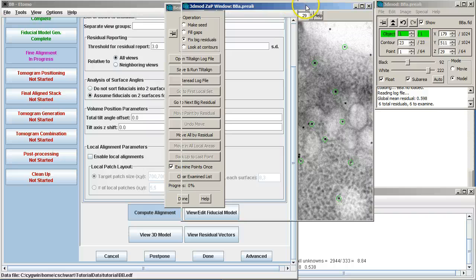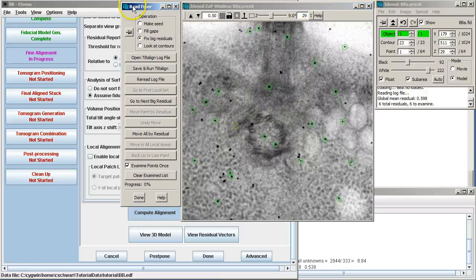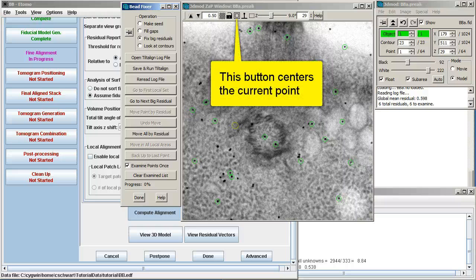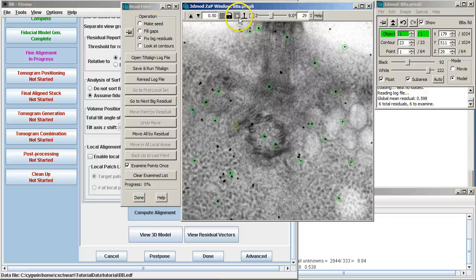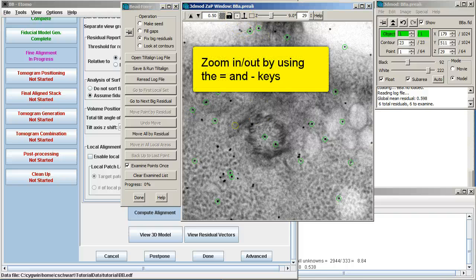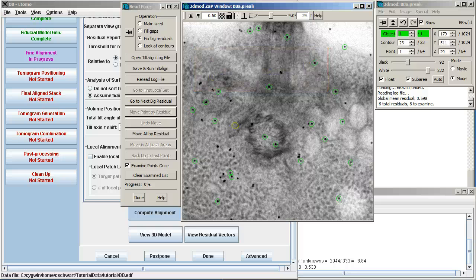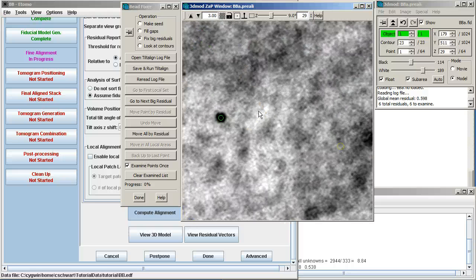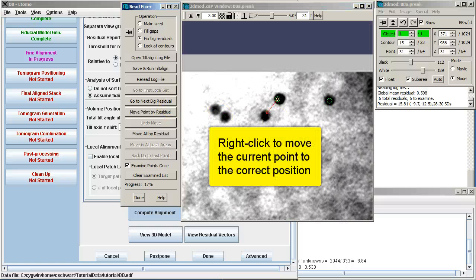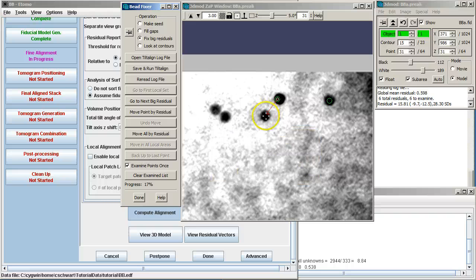So let me just do a little space remodeling here. And this button centers the current point, which will be useful during alignment. So we'll do that. And then I'm going to zoom in using the equals or plus key, and if you want to zoom out you can use the minus key. So now we're going to go to the next big residual, and you'll see that that's our bad point, so we're just going to right click to move it to the correct position.